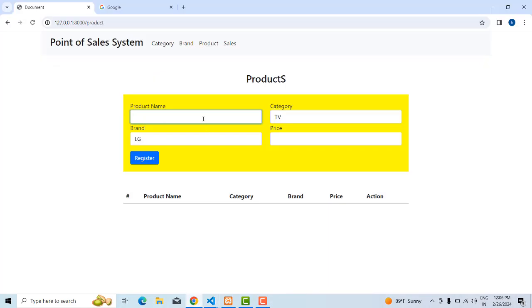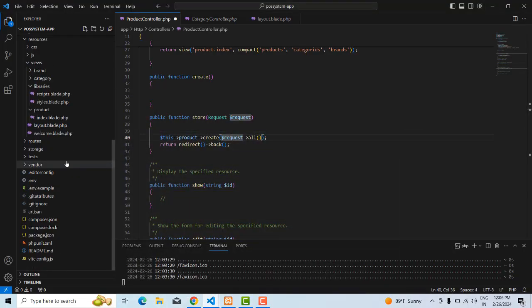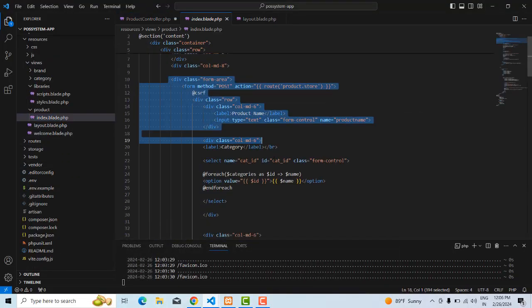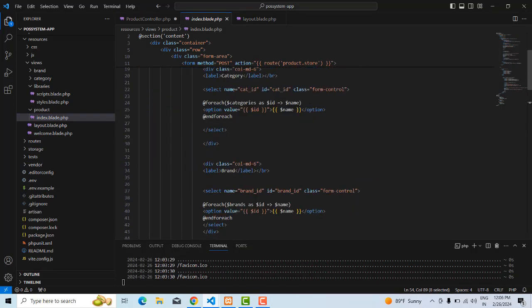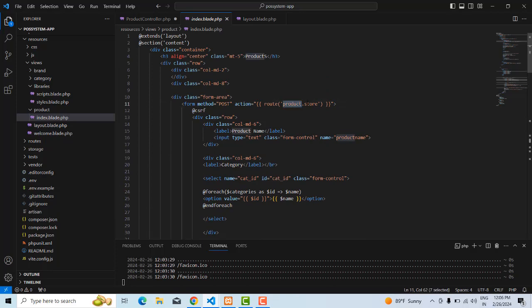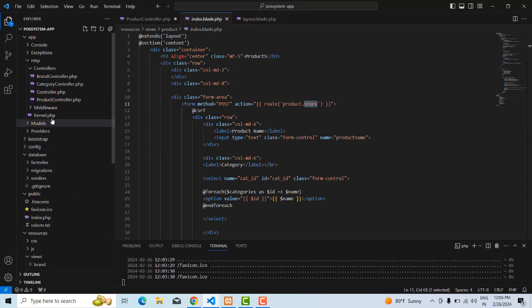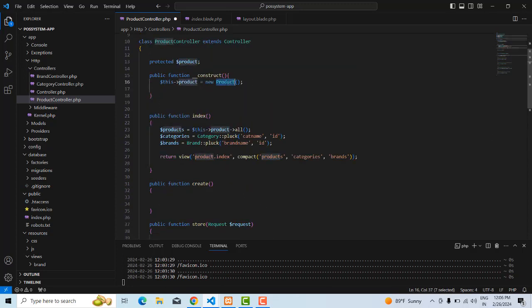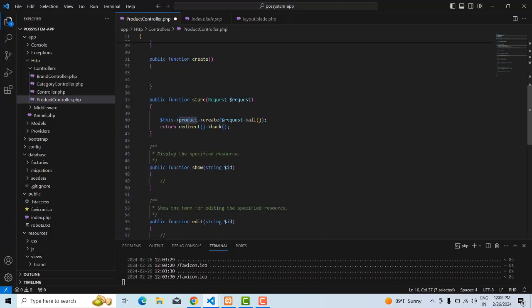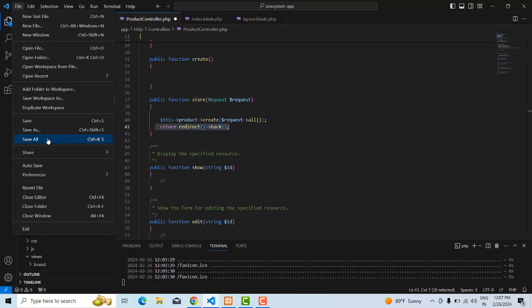If I enter the data, product name, category, and price, and click the register button, it goes to the product controller's action method, which is the store action method. It comes over here, gets all the data, and creates the record via the model. This data should be sent to this model, the product, which creates the record and redirects back to the same page, right? Now let's save all.